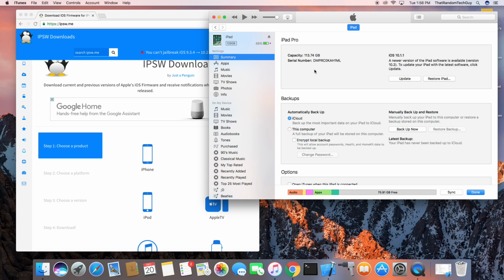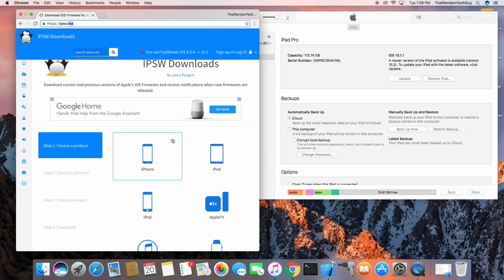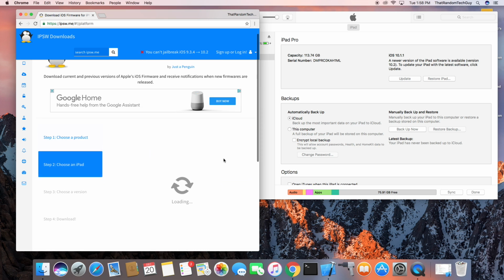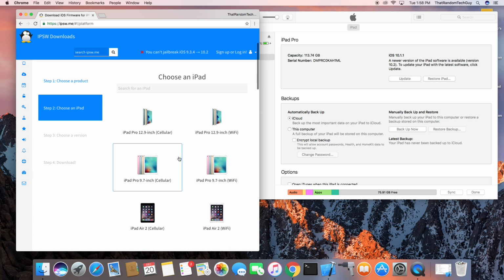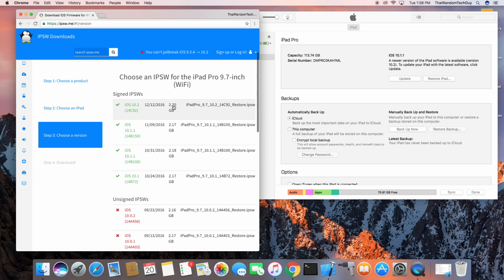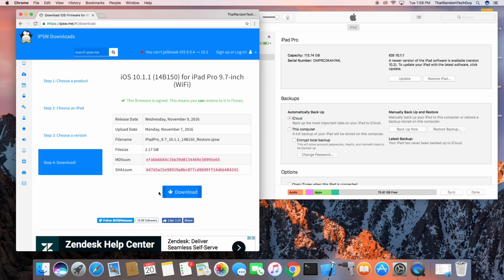Just before the video starts, I want to show you how to downgrade to iOS 10.1.1. First, go to ipsw.me. Choose your device. Mine's an iPad. And go to 10.1.1 14B150. Now click download, and it should download it into your downloads folder.